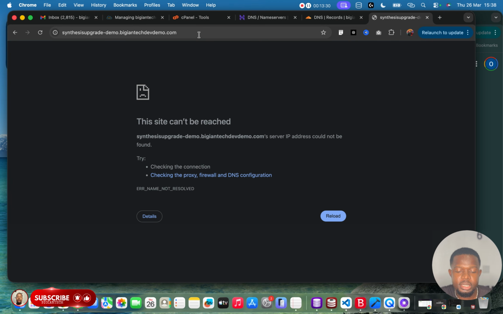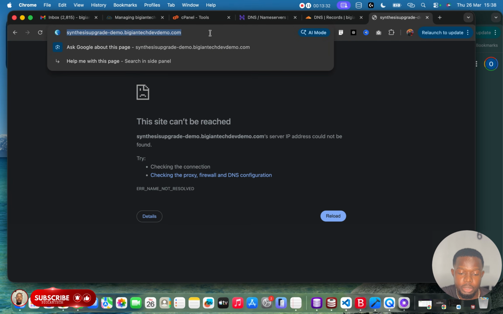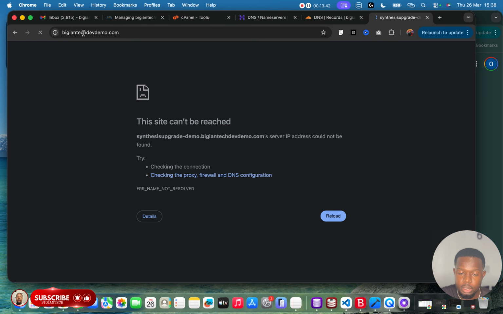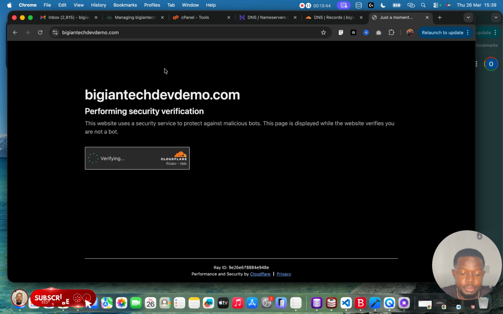So as you can see, since I'm using a subdomain, I have so many subdomains using this domain name. I have over 50 something subdomains. So I have to just take this before the rest will propagate. It takes step by step. So let me just delete this and go to the normal main domain. As you can see, this is how it works basically.